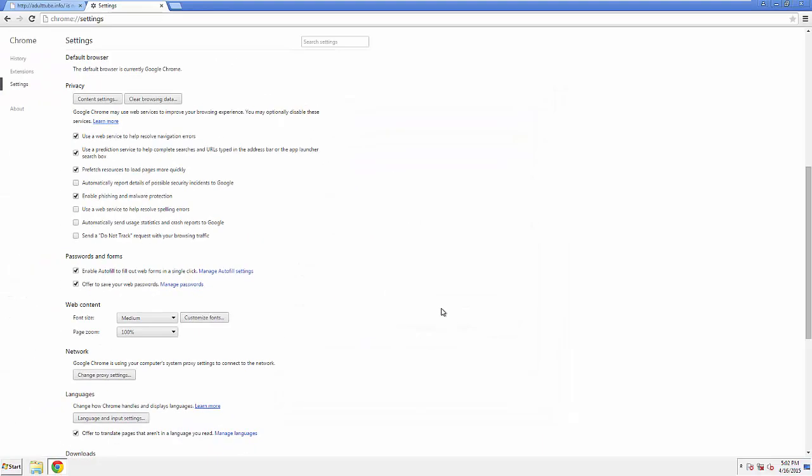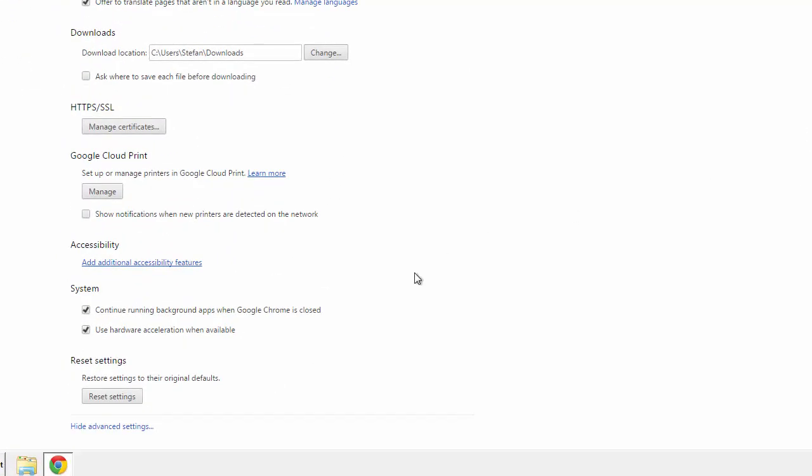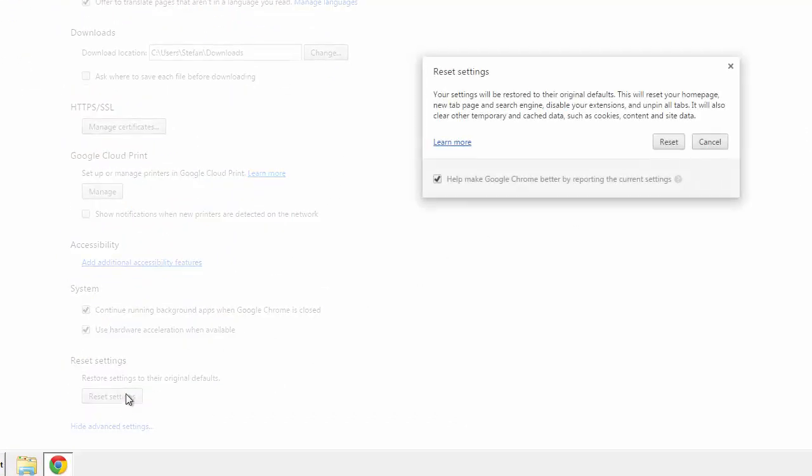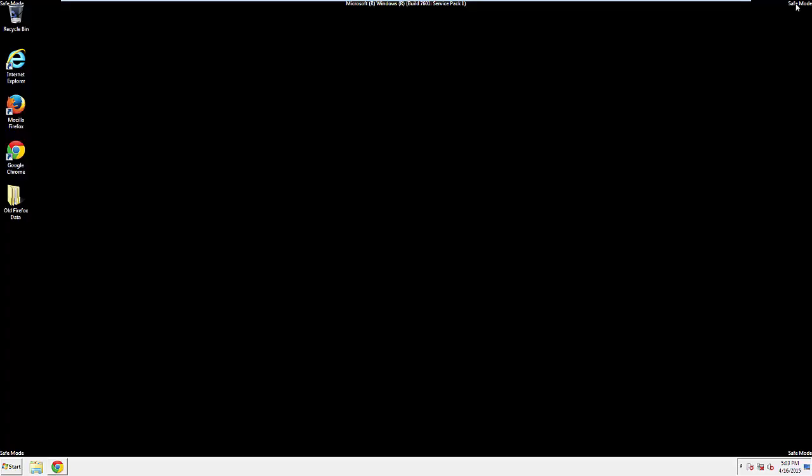Now we can move on to resetting the browser. Back to Settings and all the way down to the bottom. Click Reset Settings. All we have to do now is restart the computer and make sure that we got rid of the adware.